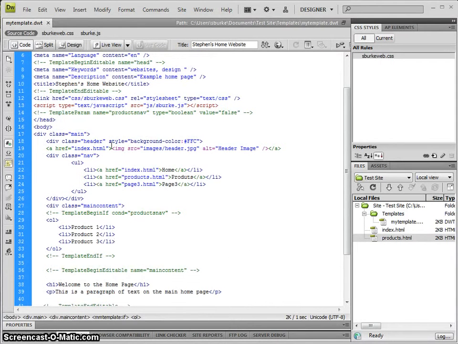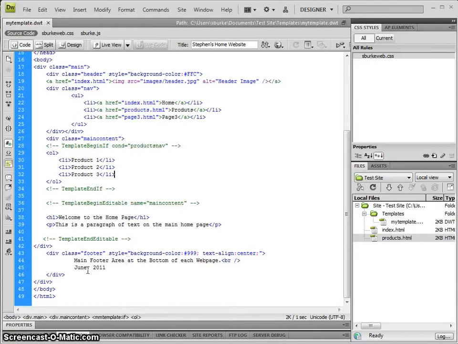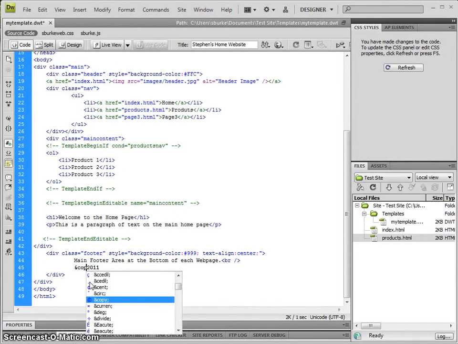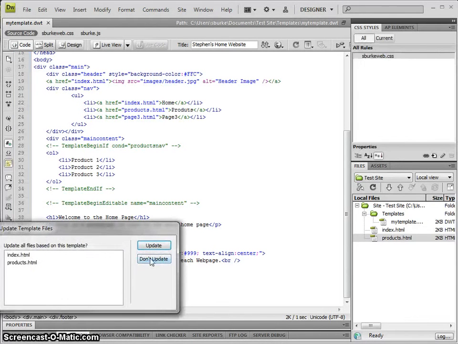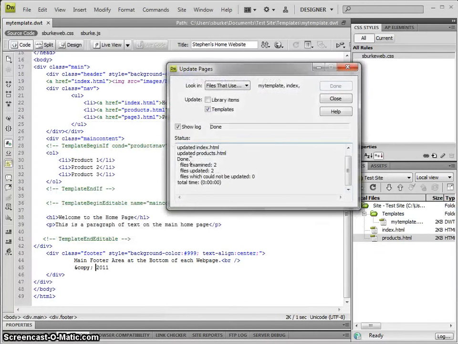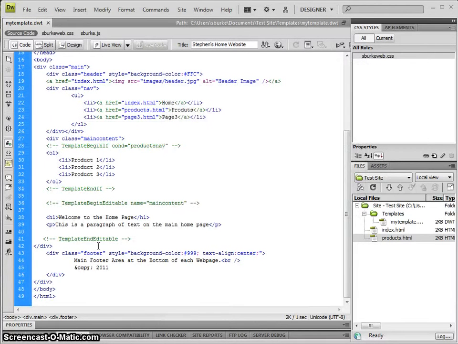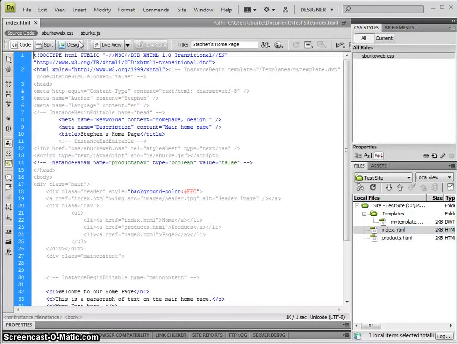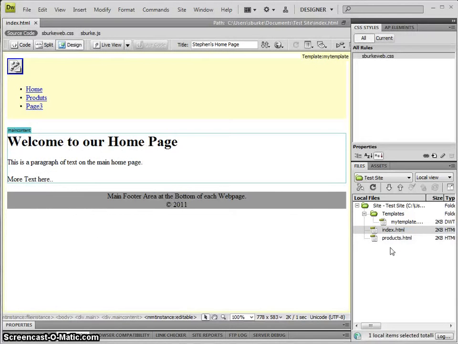So another example is just to show again a little more, if I just go and copy 2011, if we update the footer area, we can go update, and it'll update all the files inside here, so removing the month. And if I take a look at the index page, it will have updated, and the products page as well.